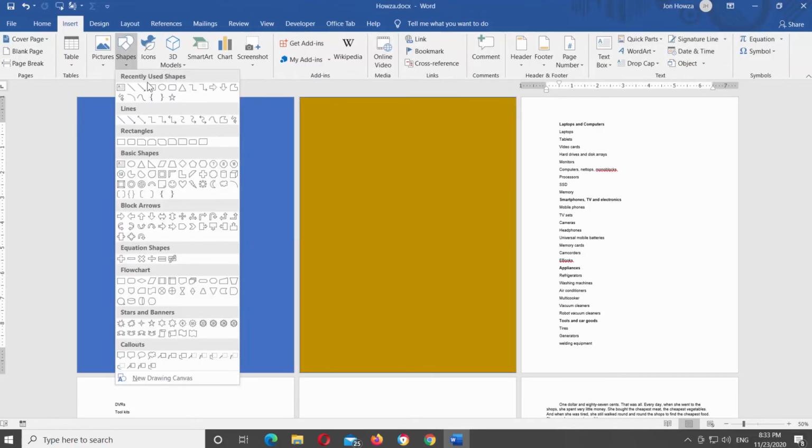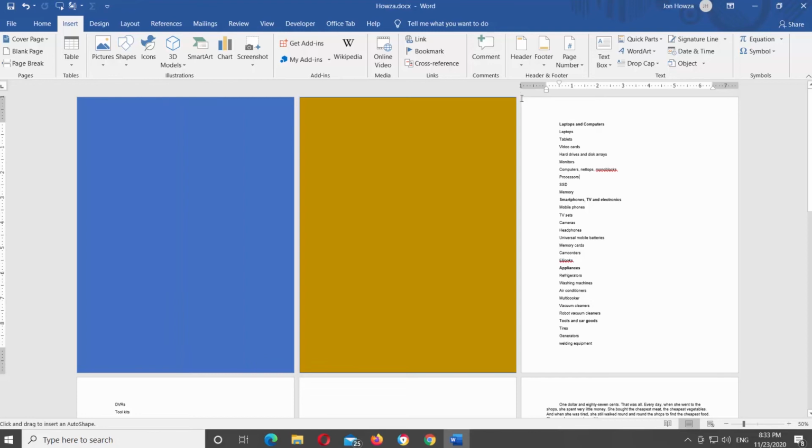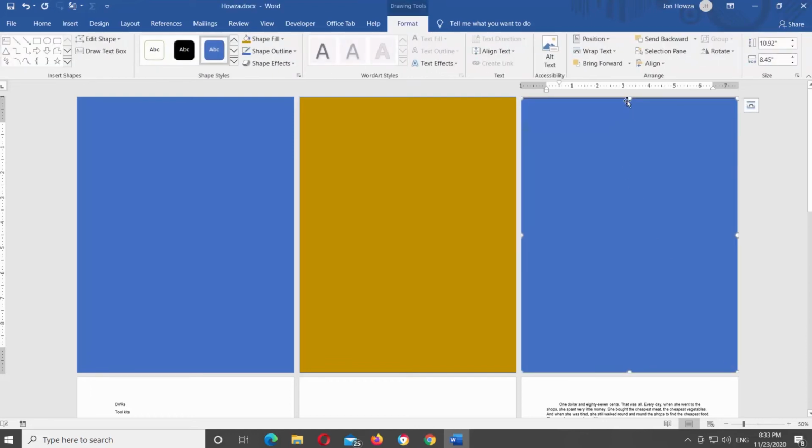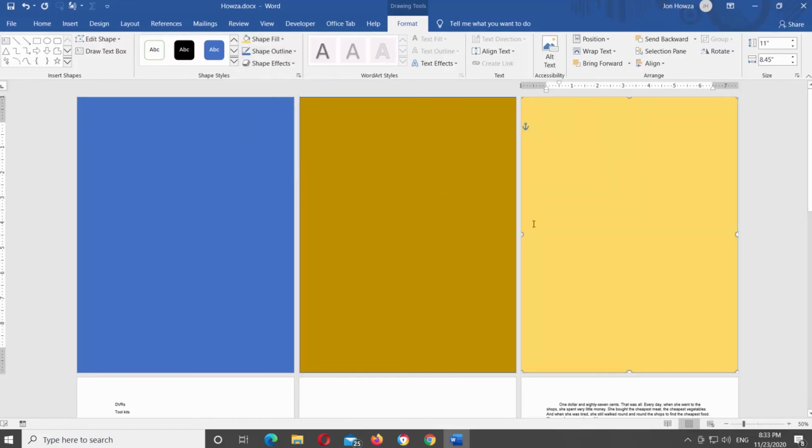Go to Insert tab at the top tools bar. Click on Shapes and choose the square shape from the list. Draw a shape to cover the page. Click on Shape Fill at the top to change the color. Select the color you want from the list.